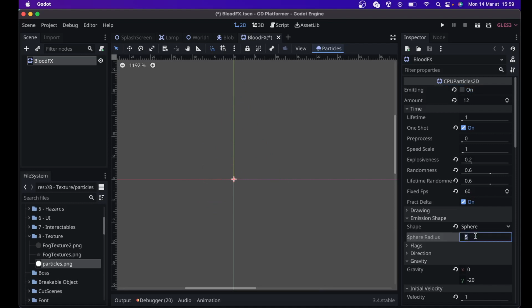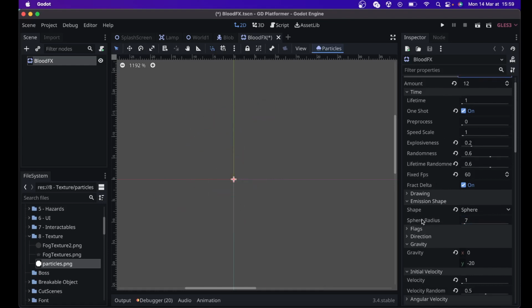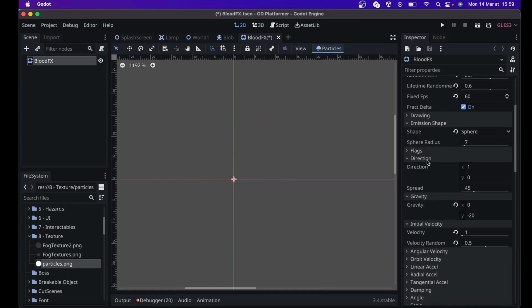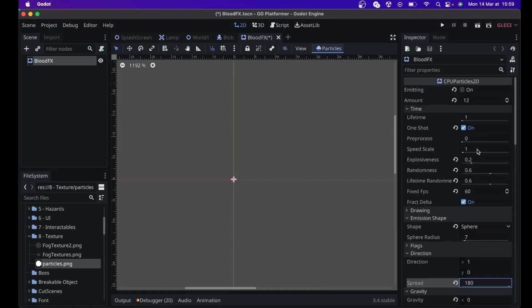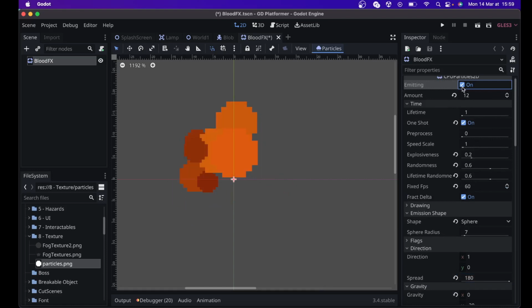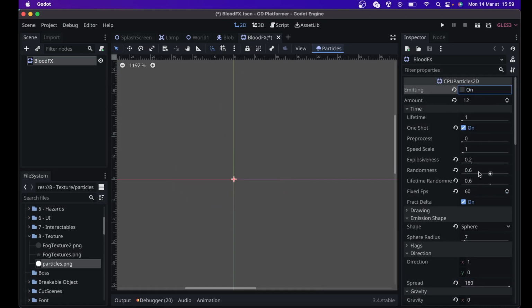I'm gonna augment a bit the sphere radius just to see. It's a bit too much. Let's see this one. Okay, and then there's another one here, the direction spread. I can also change it. I can put it at 180 to the max. So let's see. Okay, could be cool. Randomness, what if I put 1.3 for the randomness? That could be good. So for now, I'm gonna leave it like this.